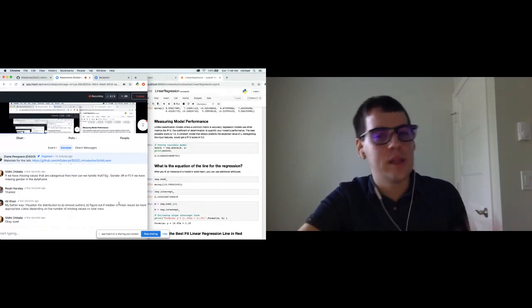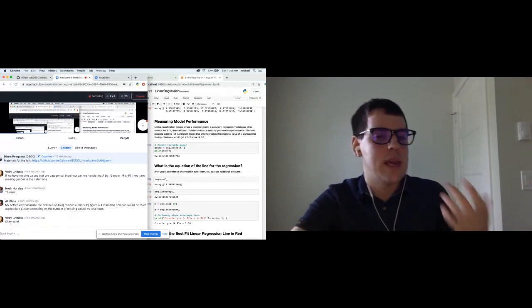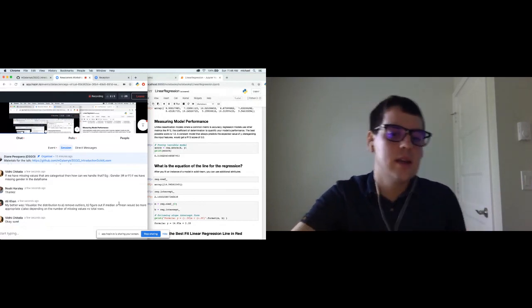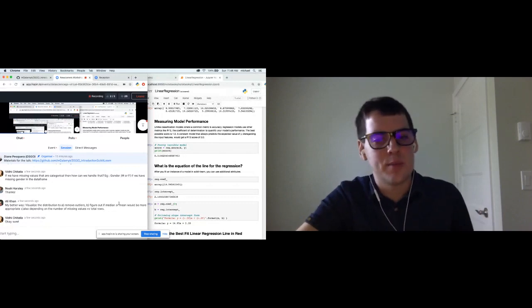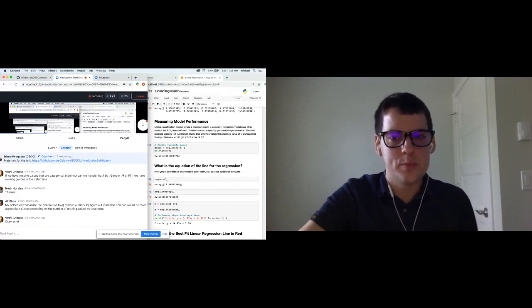And that's where matplotlib comes in handy, and pandas and SciPy. It's not just about the machine learning aspect, it's also about understanding your data.